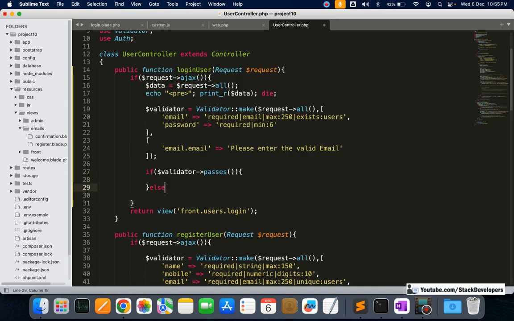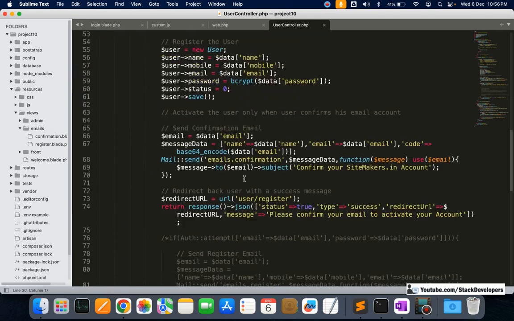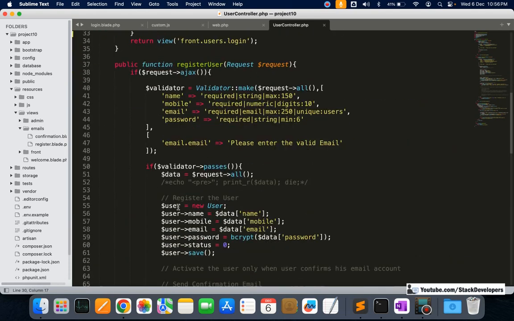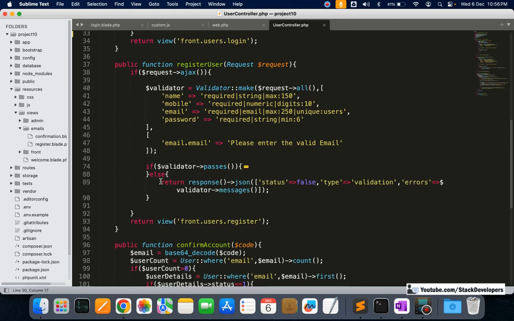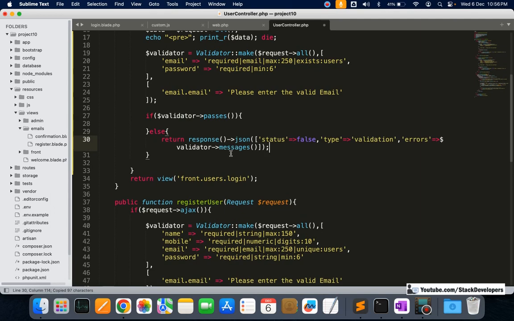And else, in case of else we are going to send some error message to the user. Okay, for the error message, like we have earlier also done in the case of else, if passes then okay, otherwise we are going to send the error message. So in the same way here also we are going to send the error message, something like status false, type, whatever type validation you can add, or you can add type error, it's your choice.